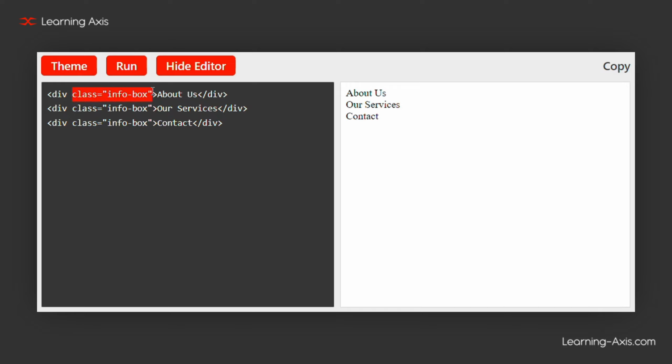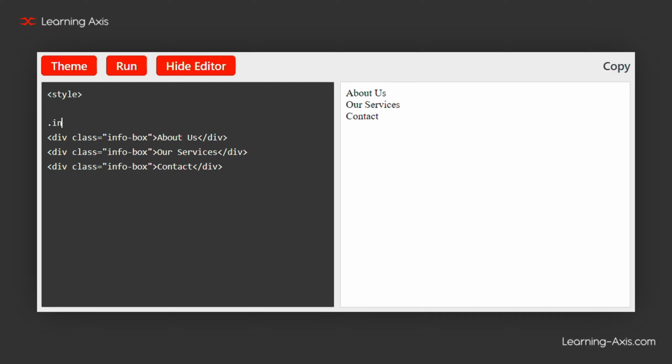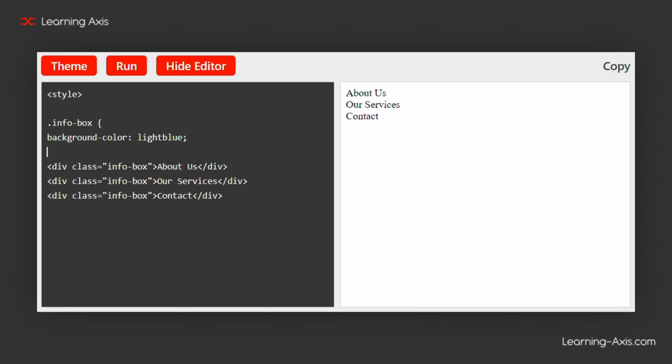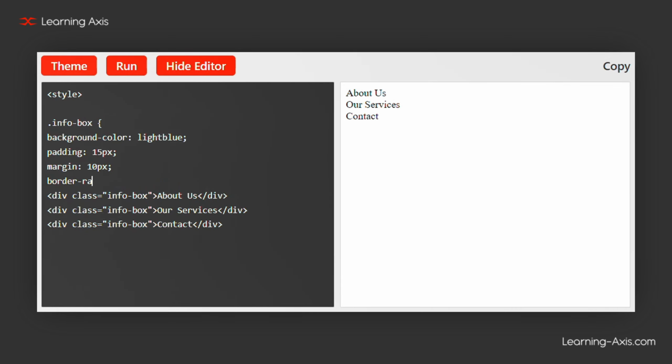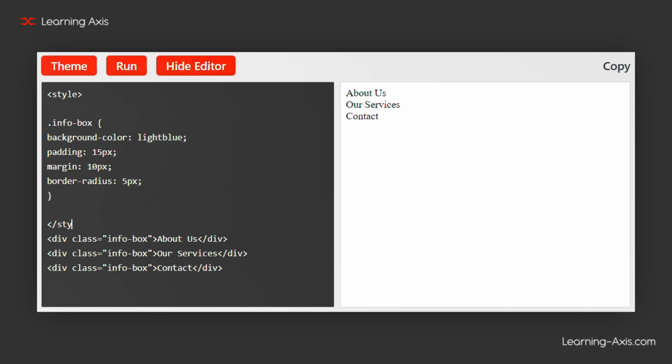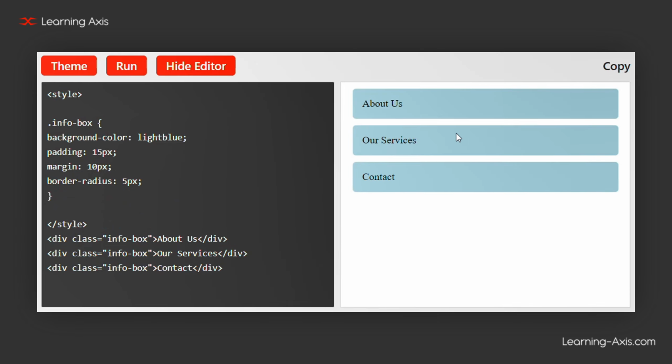Each div here uses the InfoBox class. With this, we can apply the same CSS styles to multiple elements efficiently. Now, we will apply styles to each div using the class. We can see the style is applied to all div elements.